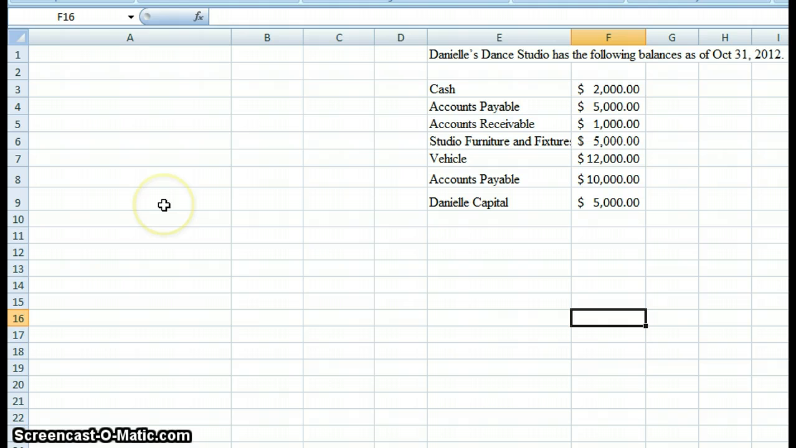Today we're going to create a balance sheet. Hopefully you've watched my other two videos on how to create an income statement and how to create a statement of owner's equity. In this video, we will create the third and final financial statement, a balance sheet. So what we have here is Danielle's Dance Studio, and she has the following balances as of October 31st, 2012.